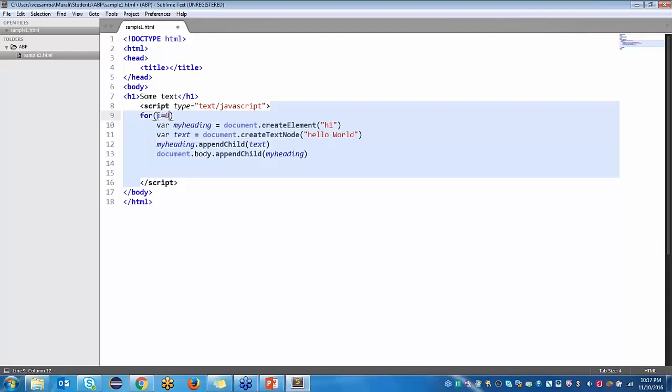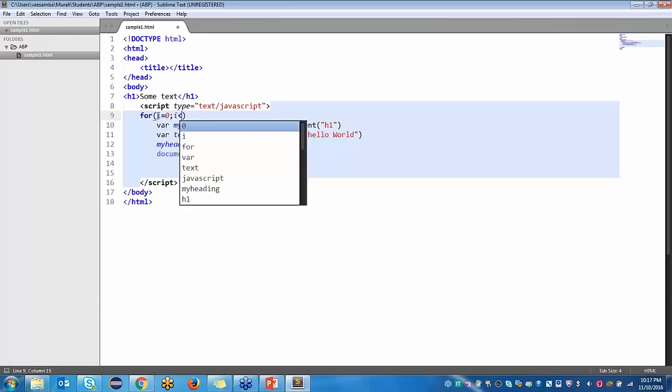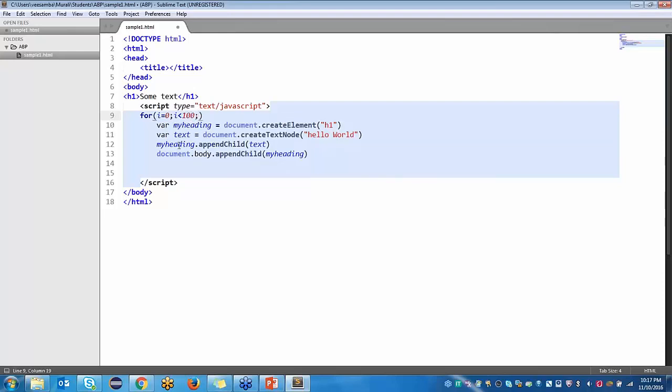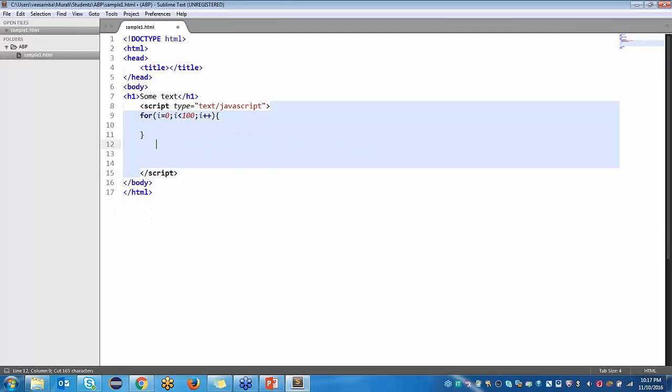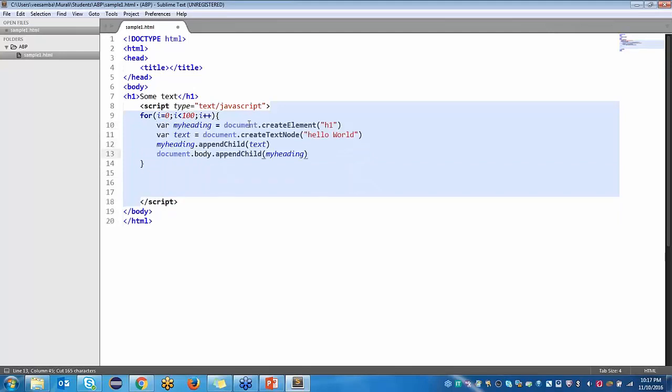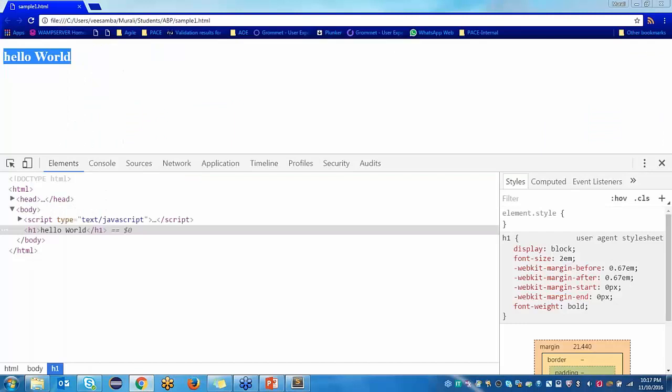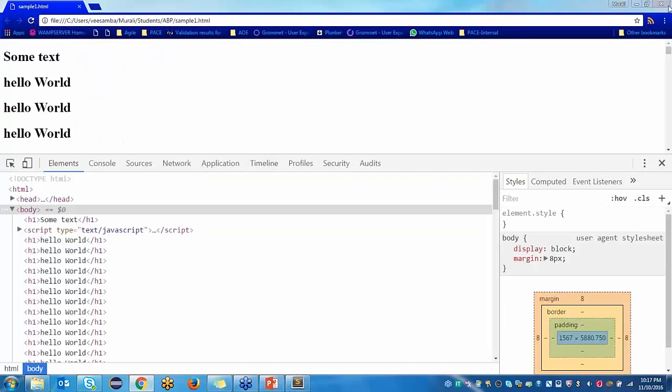I equal to 0. We will be discussing for loops in detail, but this is just for demo purposes. If you are getting stuck, no problem, I will explain. I is less than 100, I plus plus. So I am going to cut this code and insert it. If I run this, I will get 100 lines. See, 100 lines of code.